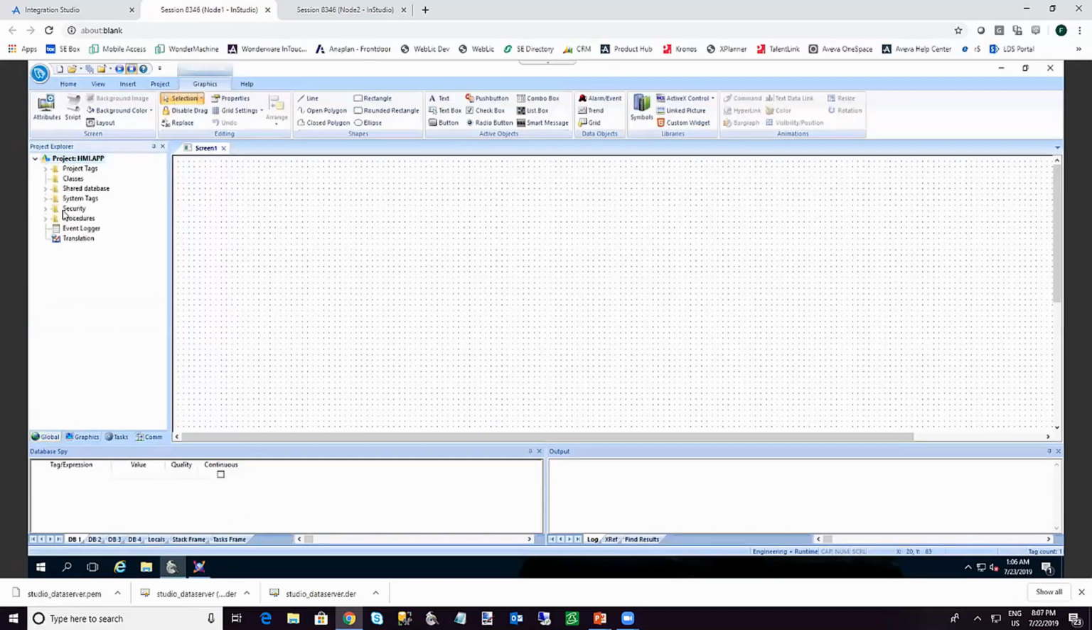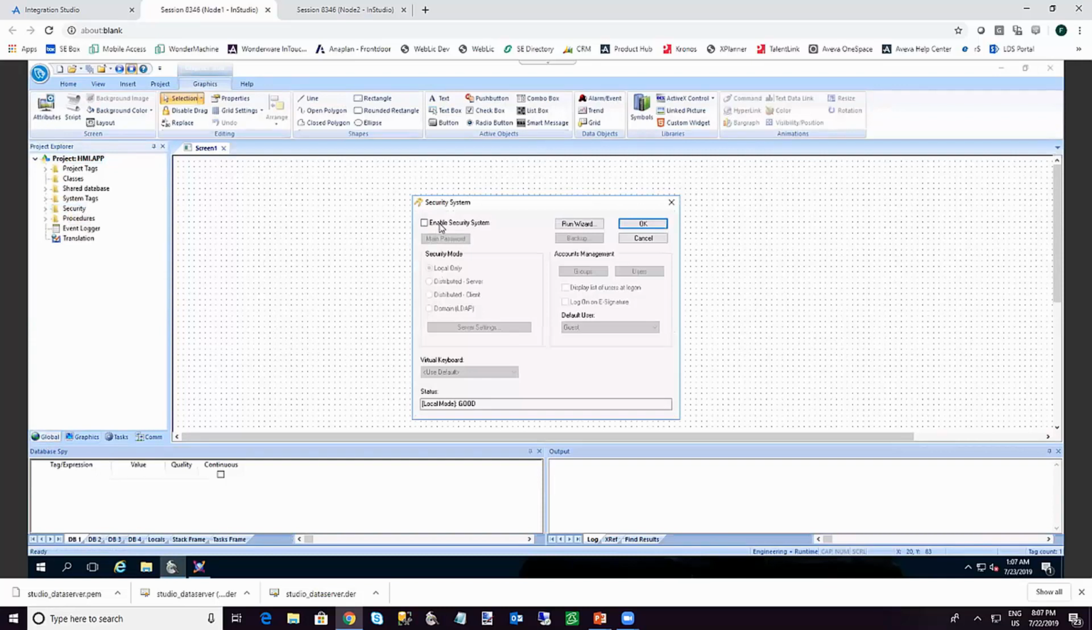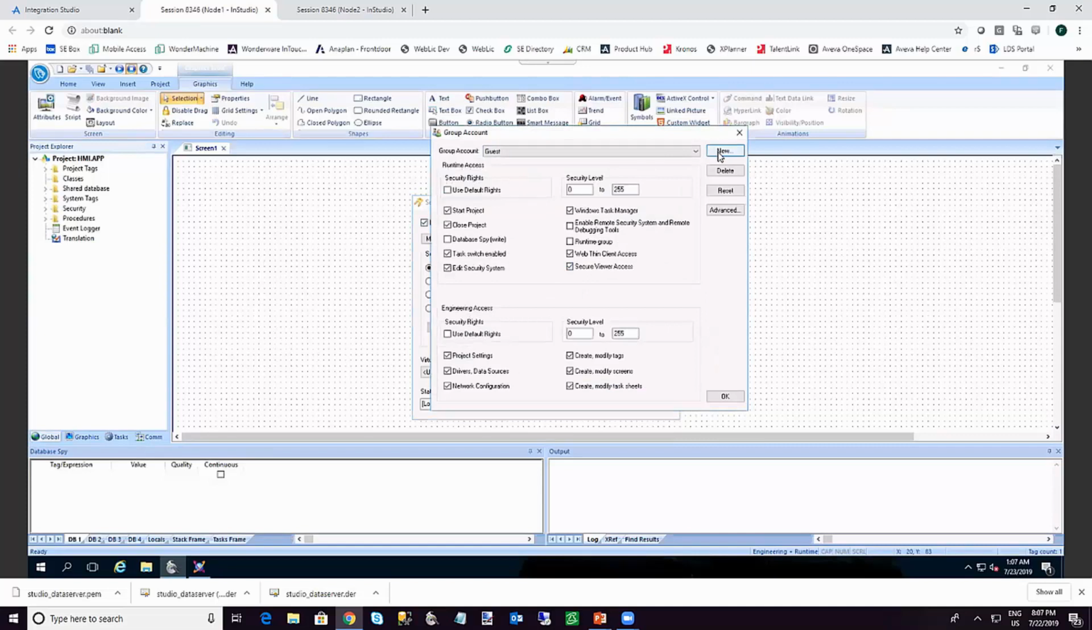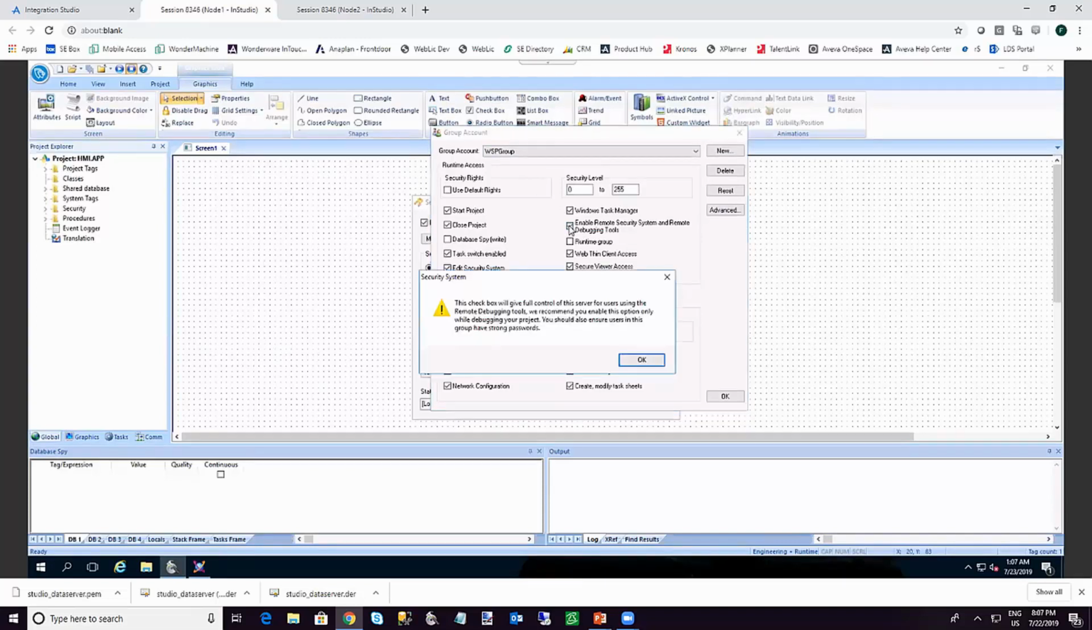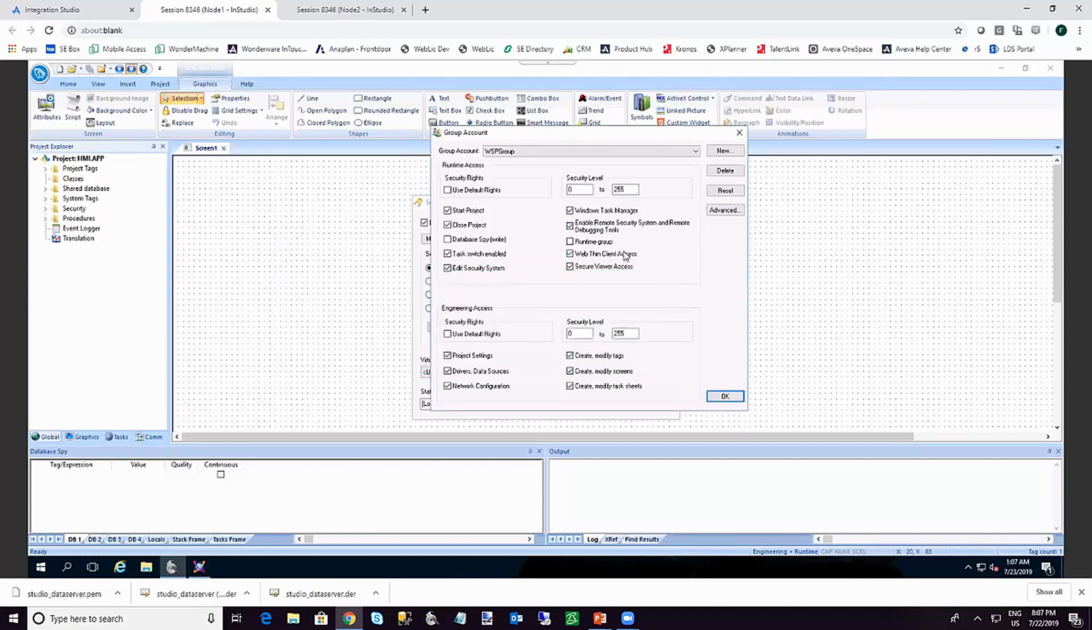And here in Global Security, I will enable the security system. And now I can create groups and users. So I create a new group called Wonderware System Platform Group. Doesn't matter the name of the group, could be engineer, could be guest, could be whatever you want. But it's very important that in a group that is linked to the communication with System Platform, you check this checkbox, enable remote security system and remote debugging tools, which means that remotely I can exchange data with System Platform.